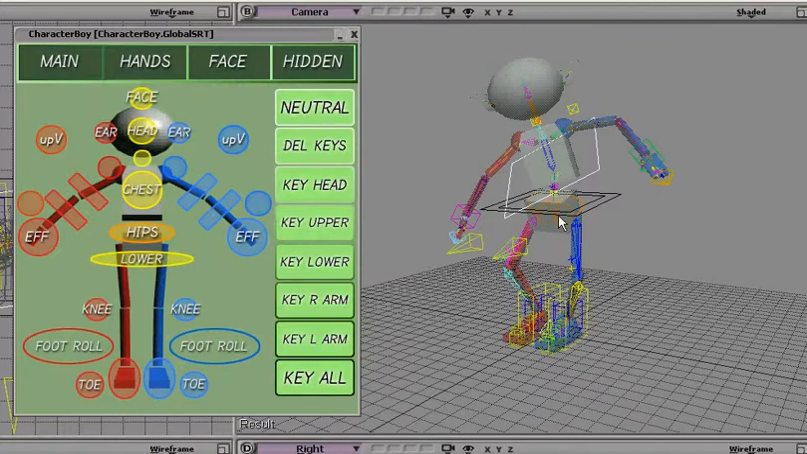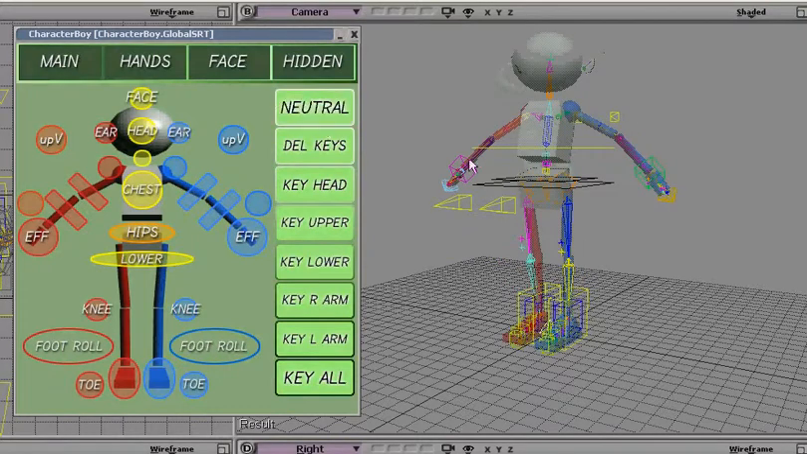And what's nice about this is I can key a pose, and then if I find out that I don't like that pose, I can delete it, which will delete the keys on that frame, or I can head back to a neutral pose if I'm having problems.